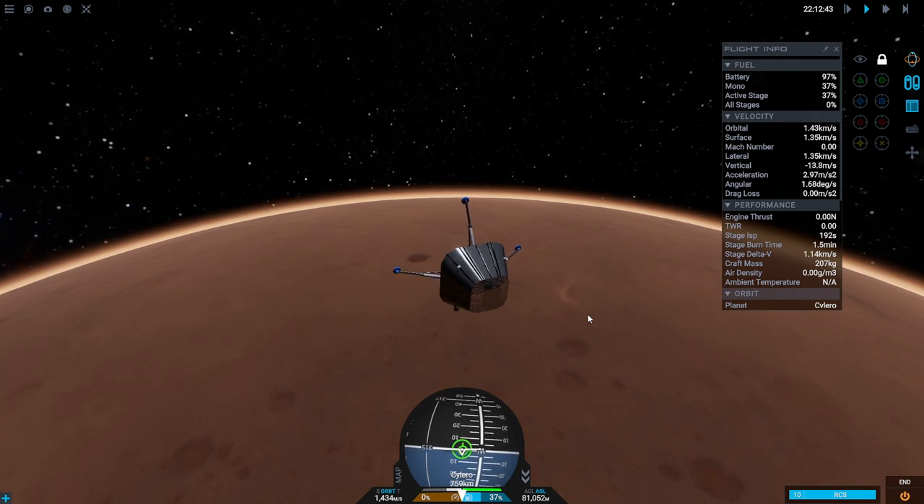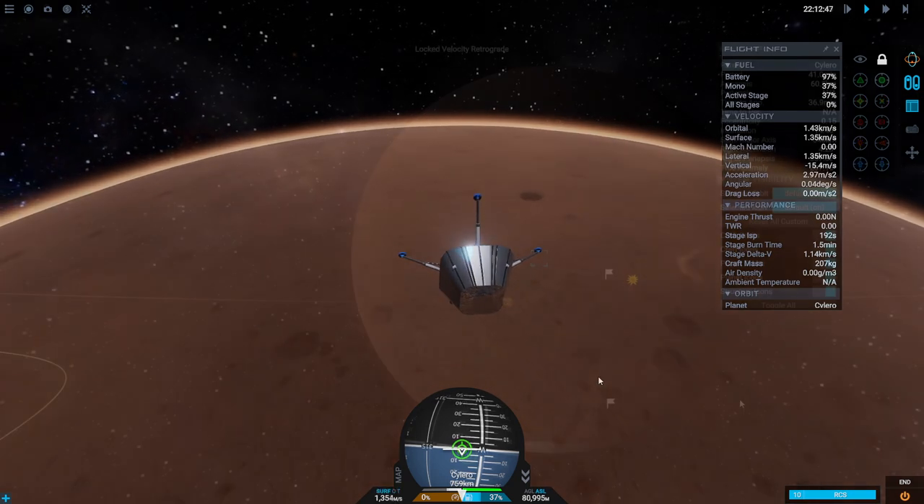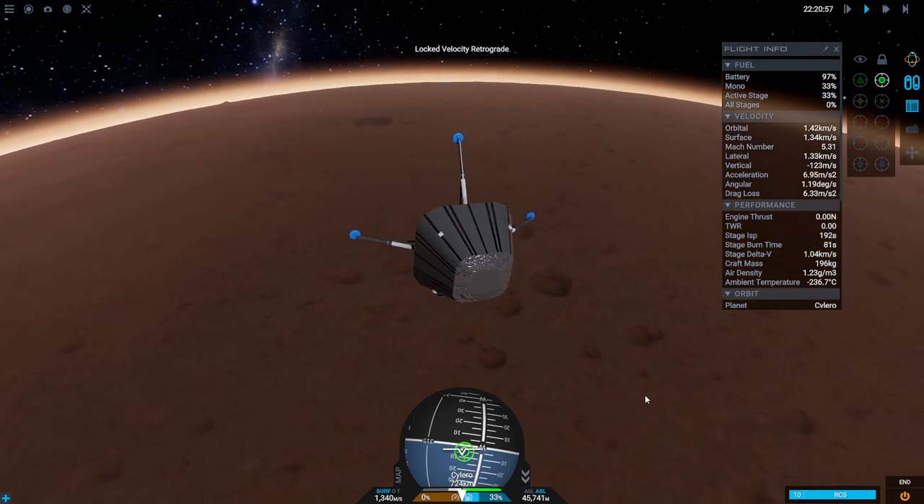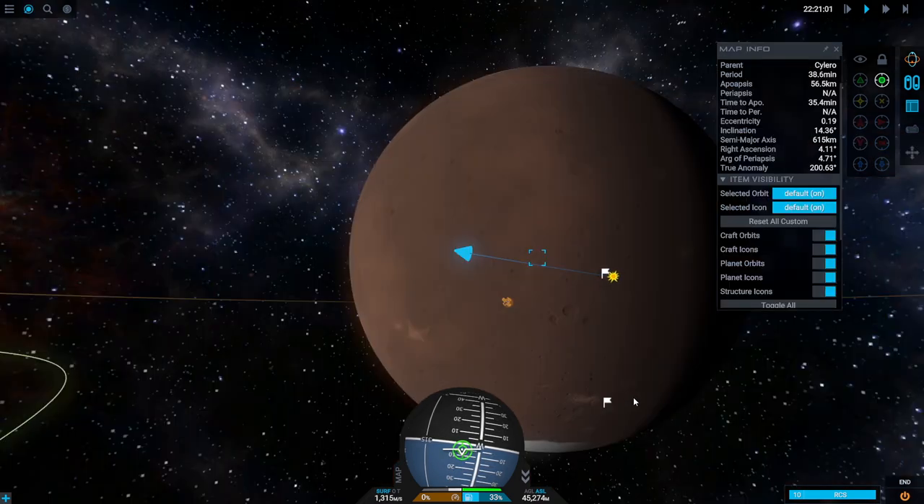That seems to be retrograde here. We want the surface velocity. 1.04 kilometers per second left. Oh, we've got too much drag. Oh no.